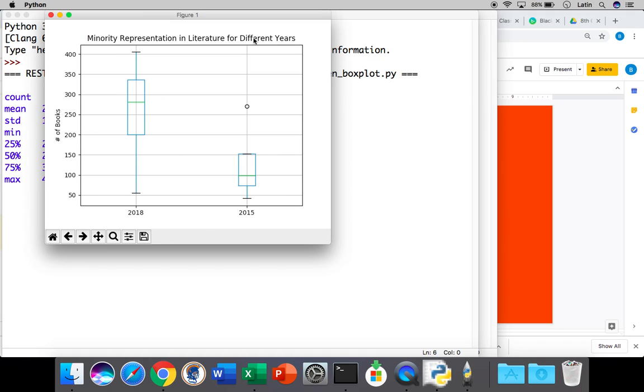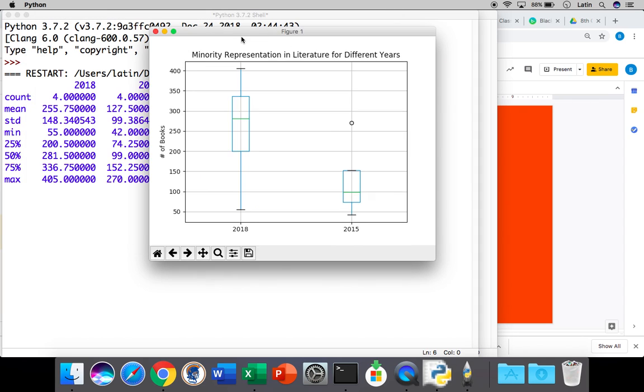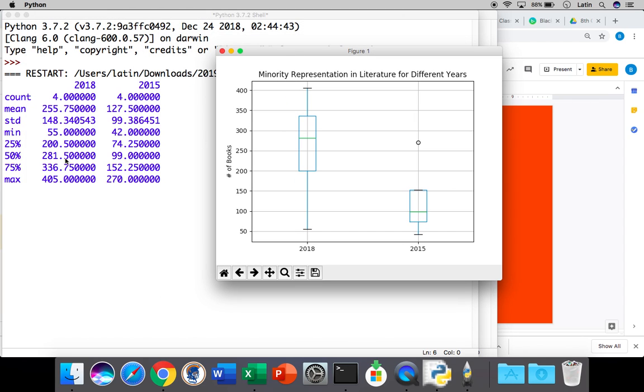Minority representation in literature for different years, 2018, 2015, the number of books with minorities in it. I can go ahead and screenshot that. I've also got over here my measures of central tendency. I can screenshot that and insert it into whatever document I'm going to use to send this to Miss Shore. And I am done. You've just created your box plot.